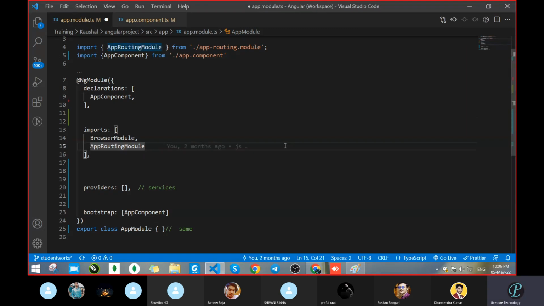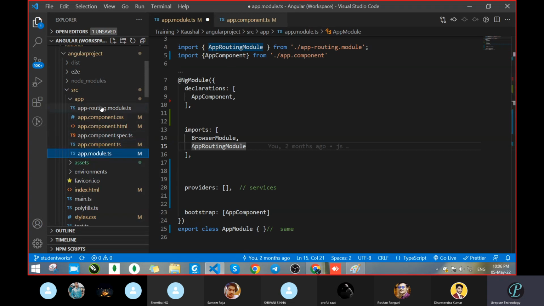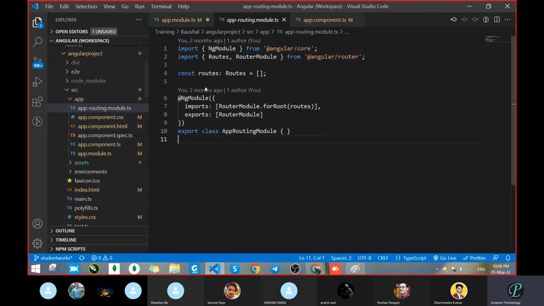Okay. So each time you will get this. I can show you different, but right now I'm not thinking that you will get the idea. So see, in the app routing module, there is another @NgModule. So this becomes the module type itself, the module level decorator itself.